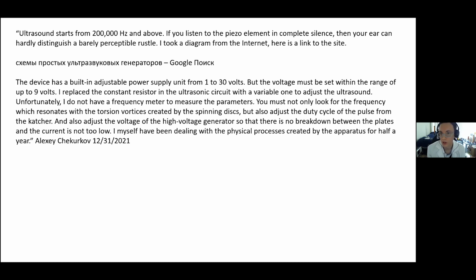You must not only look for the frequency, which resonates with the torsion vortices created by the spinning discs, but also adjust the duty cycle of the pulses from the catcher, and also adjust the voltage of the high voltage generator so that there is no breakdown between the plates and the current is not too low. I myself have been dealing with the physical processes created by the apparatus for half a year, and that's Alexey Chekurkov on December 31st, 2021.